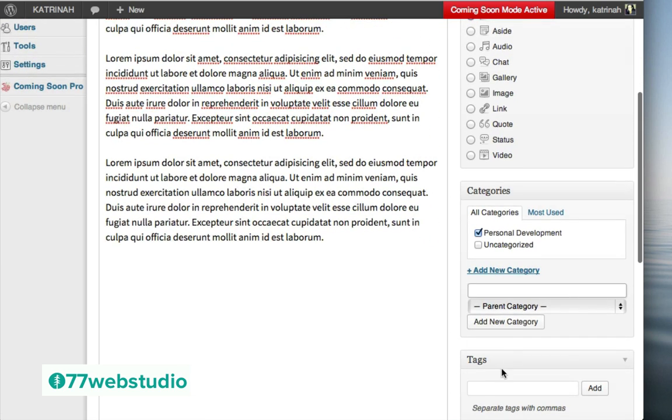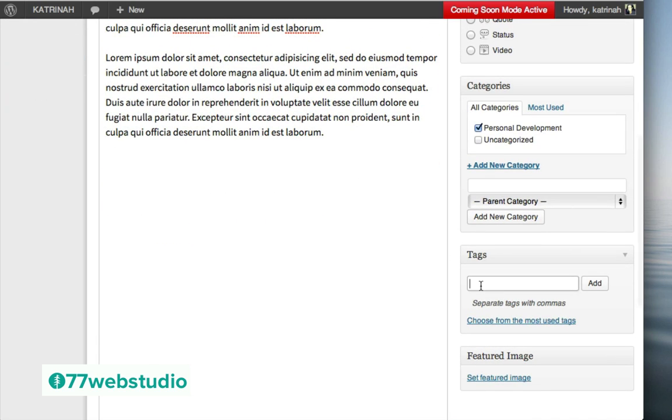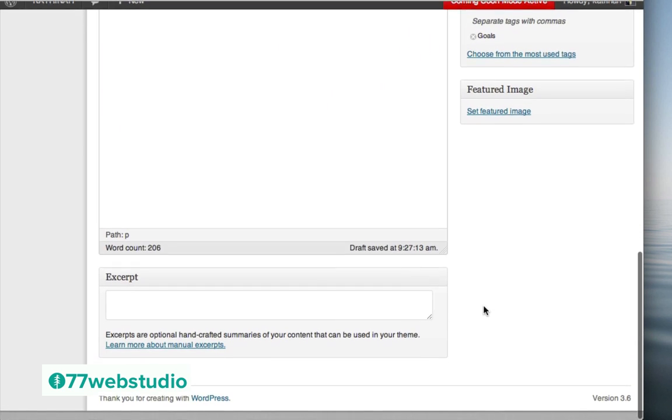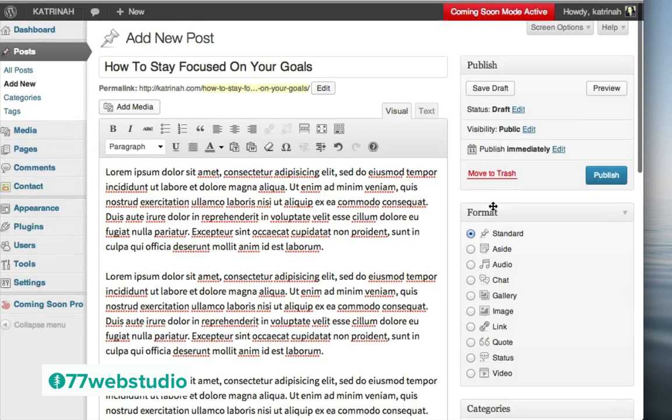Then as a tag, I'm going to give this a tag of goals by simply adding in goals here and clicking on Add. Next, I'm just going to scroll down. Everything looks pretty good. I'll just leave it as is.